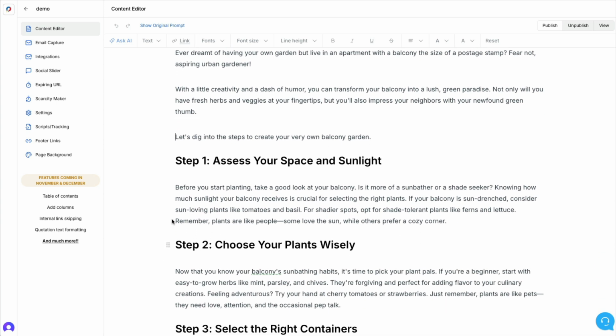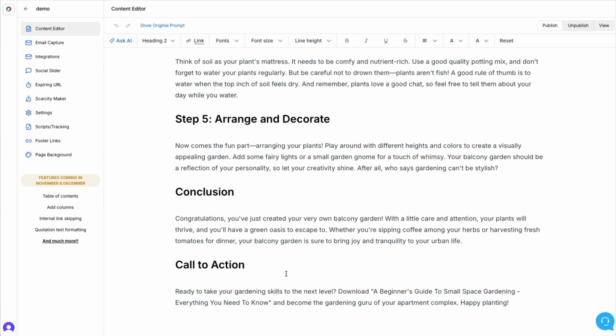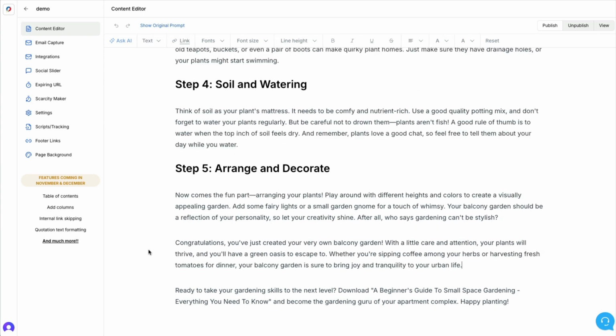Now it's up to you if you want to keep the step in here or just have the title look like Assess Your Space in Sunlight. But this particular heading is heading 2. So these are all heading 2 subheadings here. Okay, we'll get rid of conclusion and we'll get rid of call to action.